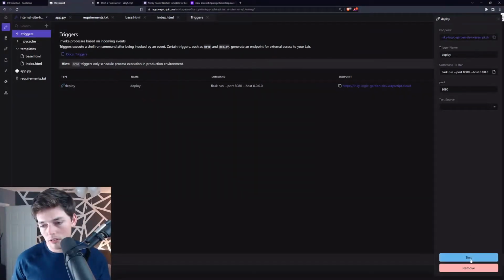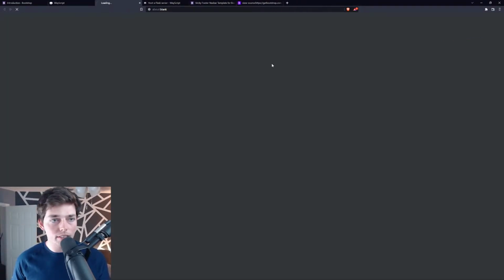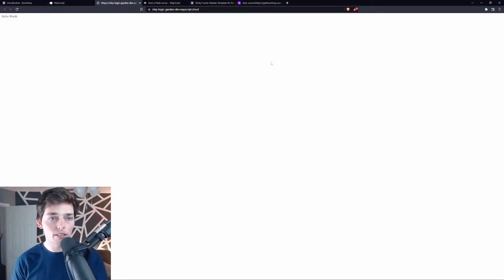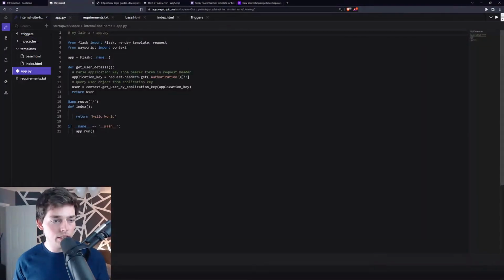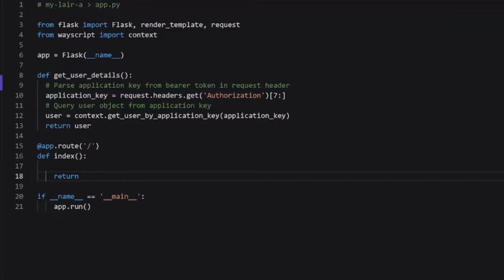So we've clicked on test, and now let's go to this endpoint. The CSS might not be working, but I just want to show you that we can host an application very quickly. We get back a hello world at our index, which probably just means that we haven't returned it yet. So we need to return it. To do that, we'll say render template, and we'll put in the template name. This will be index.html. We'll have to come back and change this, but for now, we will put base.html.